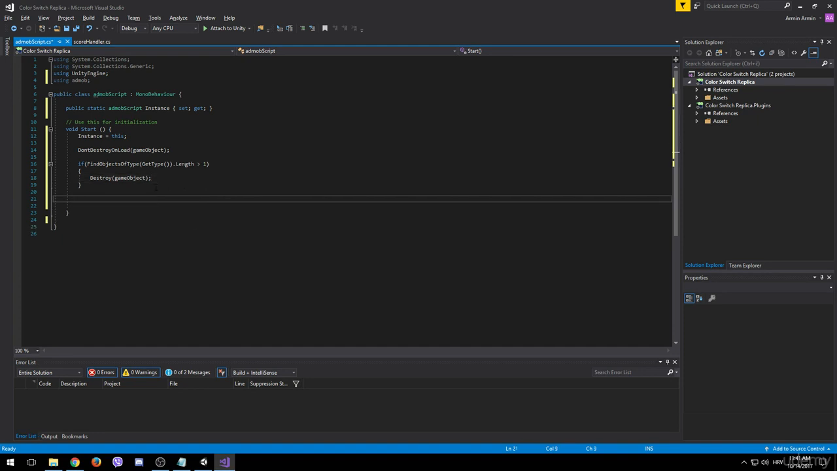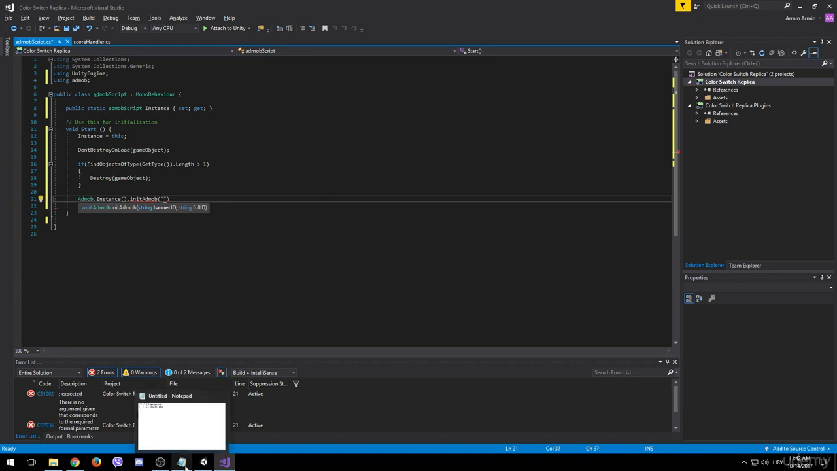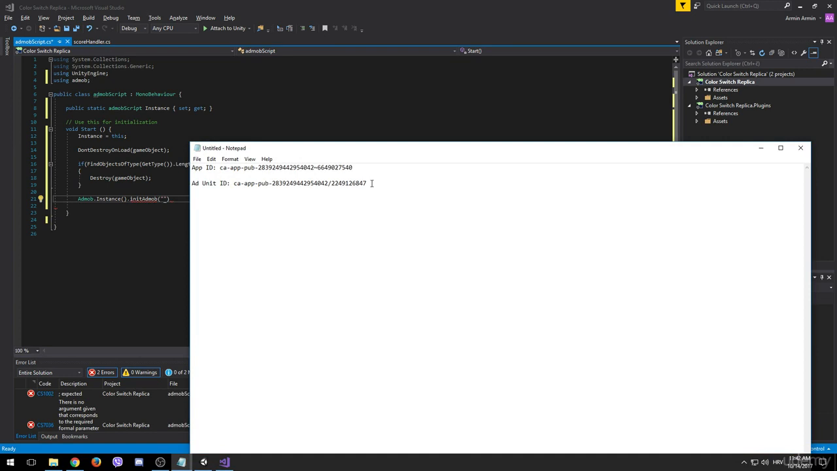After that, we want to initialize the Admob plugin. In order to do that, let's type Admob and make sure it's a capital A, dot instance. After that, open and close the brackets, dot InitAdmob. And in the brackets here, it takes two parameters. The first is a banner ID, and the second one is the video ID. So let me get back into Notepad and copy the banner ID that I saved there.